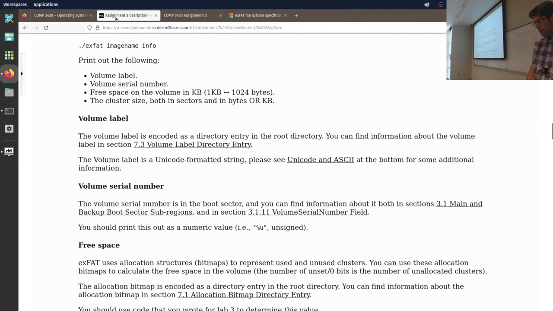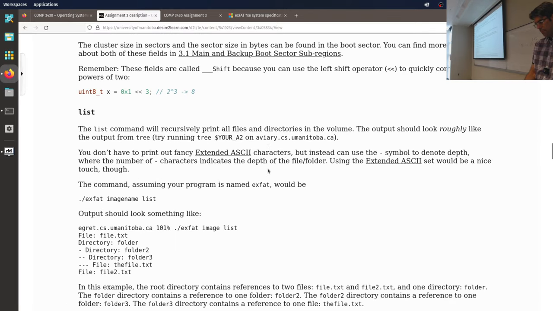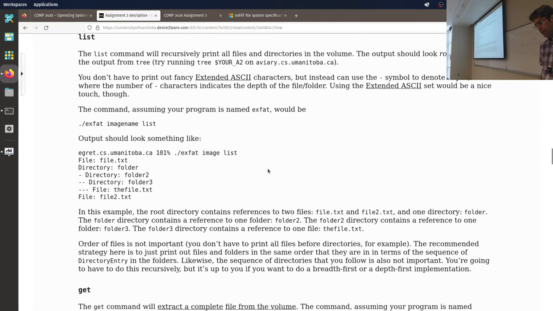The volume label is something that you'll get out of a directory entry. You can use this Unicode to ASCII function that I provided to you to translate that into an ASCII string and then print it out. And then the rest of the stuff comes from the assignment, or from the lab, I'm sorry.